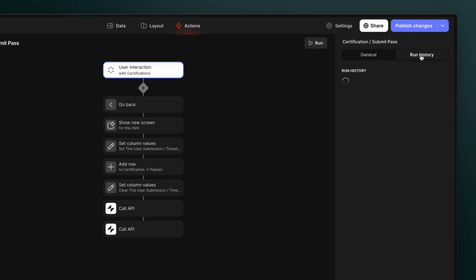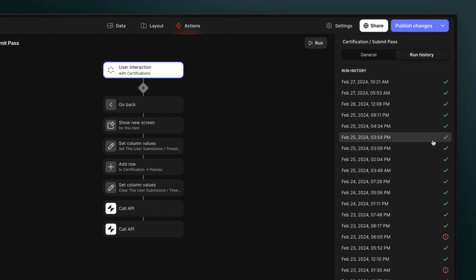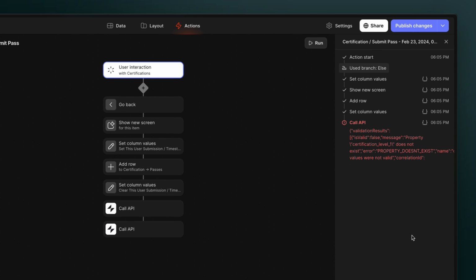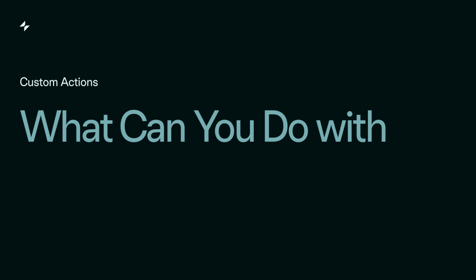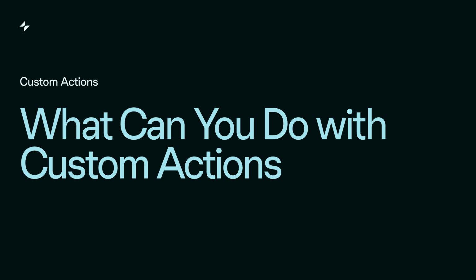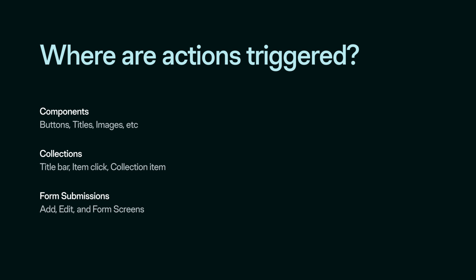You can also see the run history for actions, allowing you to get a sense of how often this action is being triggered and diagnose any potential issues. Single actions or custom actions can be triggered when users interact with components, collections, or when they submit forms. And you can use any number of actions within a custom action. So how do people generally bring them together? In other words, what are the primary reasons and ways people use custom actions?